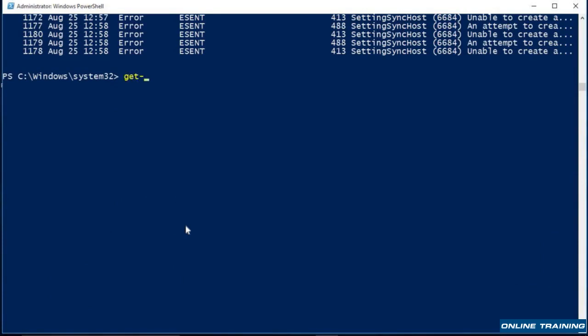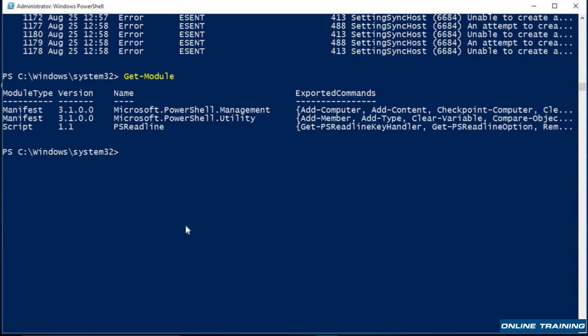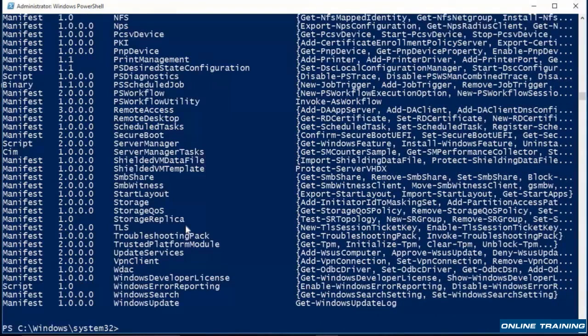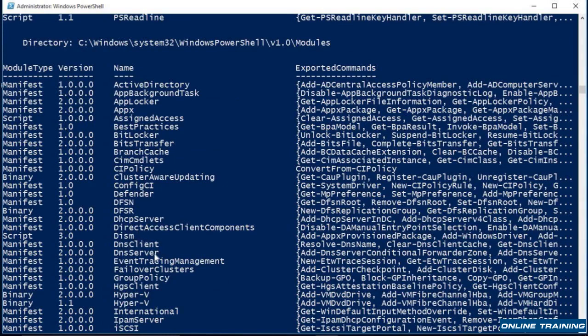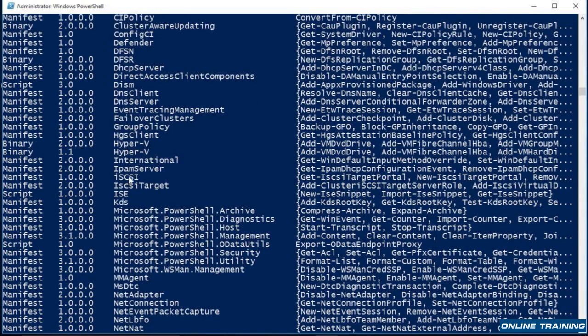If you want to see additional commands, get-module. There's going to be a list of modules there. Actually, get-module and then -ListAvailable. These are the available modules that you have. There's a bunch of them that may not be available to you automatically. So AppLocker and BitLocker and DNS client and DNS server. That's a good way to just see all of them.